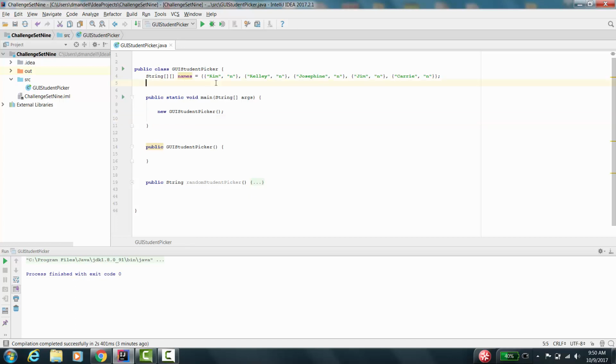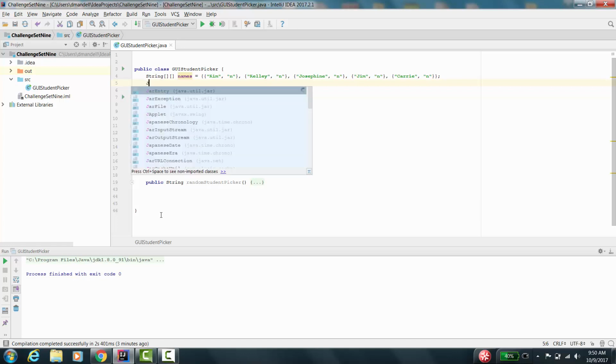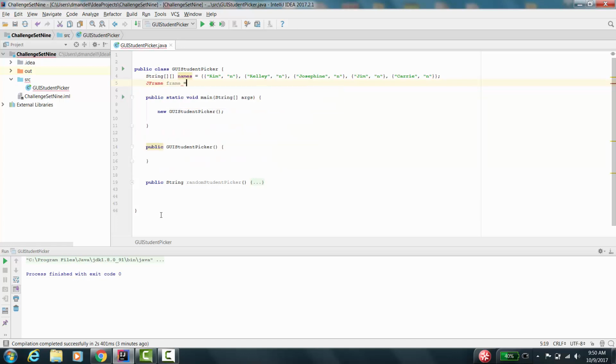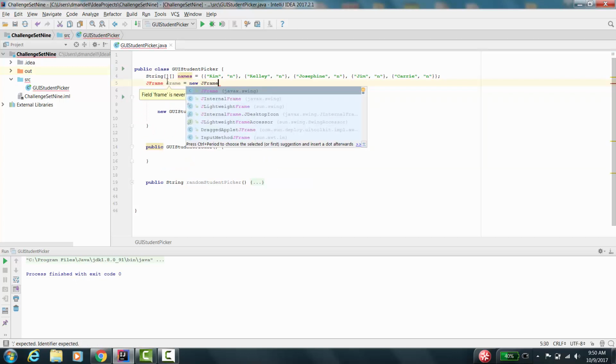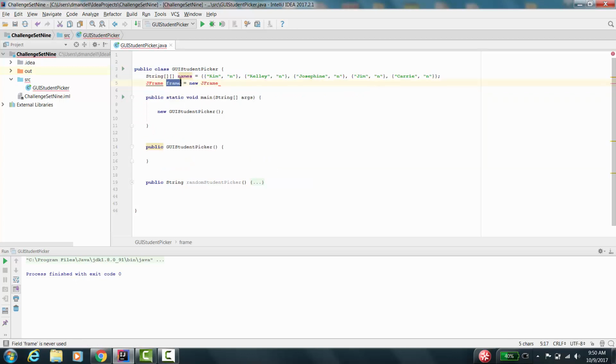So I'm going to be making all the visual components up here at the top as member variables because multiple parts of the program are going to be accessing them, so we need to make them available to everything. The first thing you need to know is that the window is called a frame, a JFrame. So I type JFrame frame equals new JFrame. Now this frame here, lowercase, is just the name of the variable, so you can name it anything you want. I'm calling it frame just because it's easy.